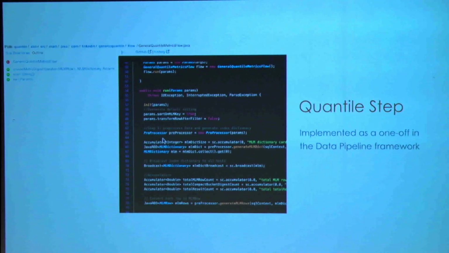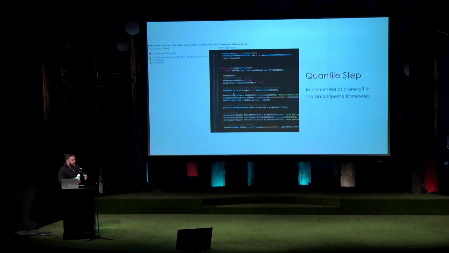Like when I first got to LinkedIn, this is one of the things I had to fix because what had happened, it turns out, was that the team that did the research implemented this as kind of a black box step inside of our data pipeline framework, and it was kind of done as a one-off.